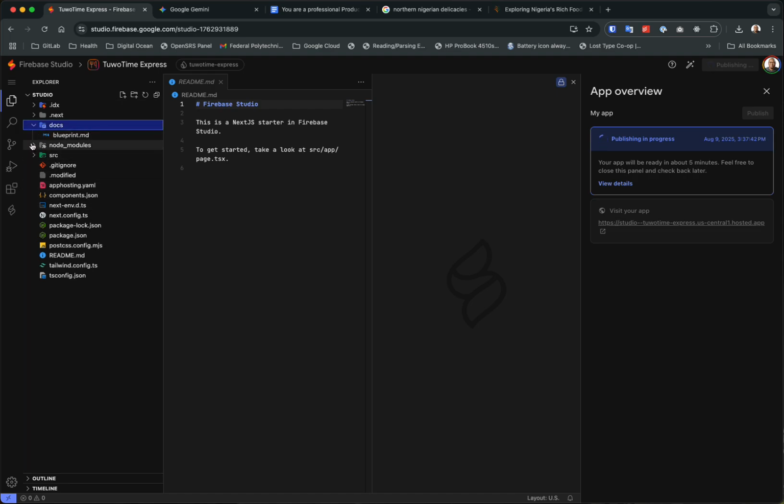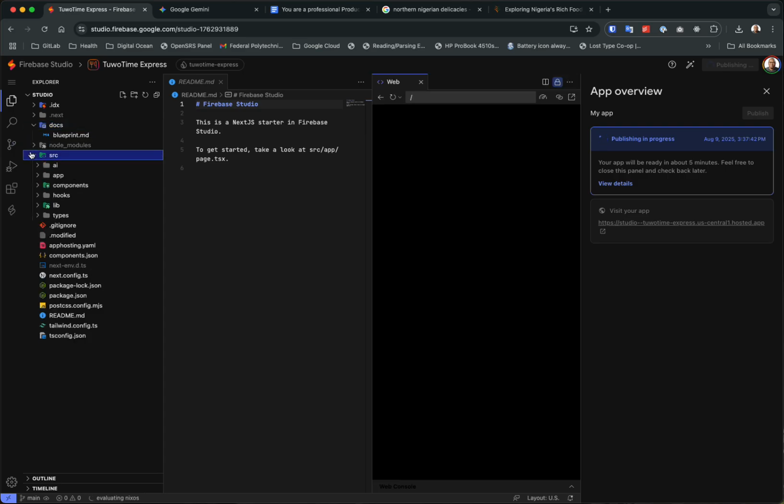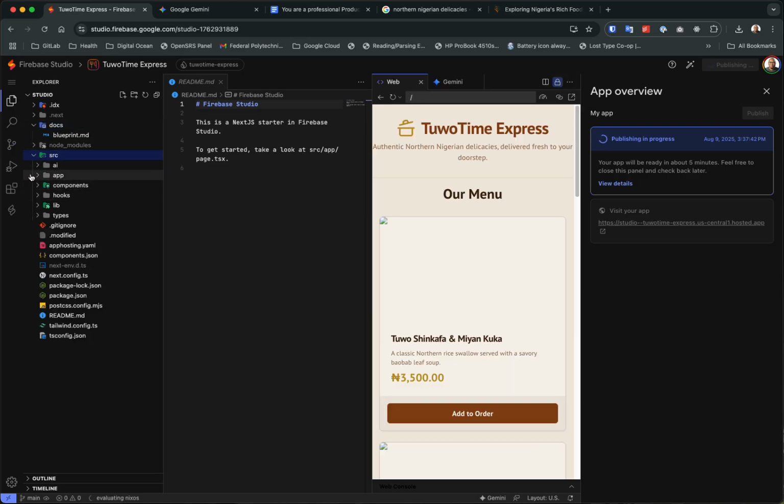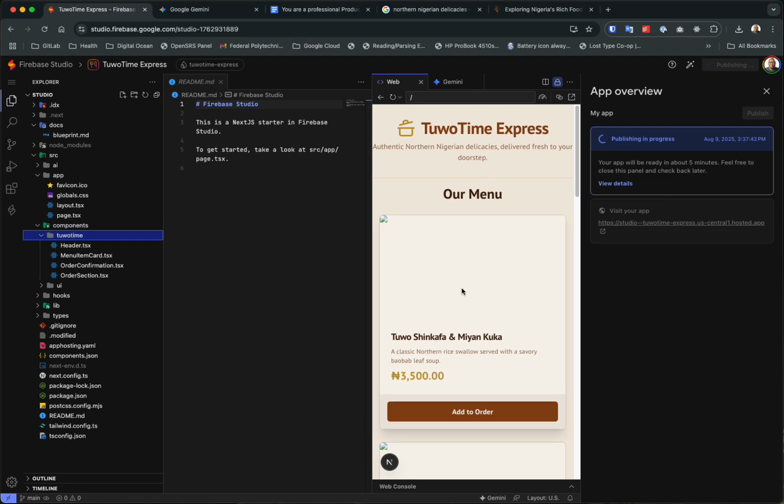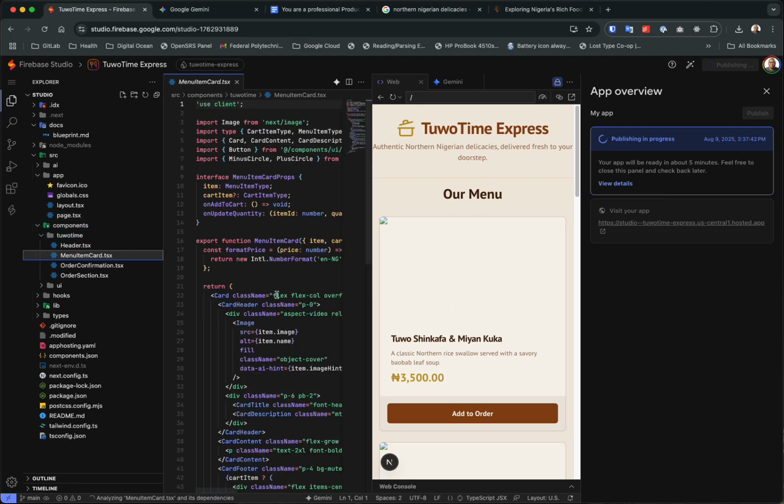So we have docs here. This is our blueprint. We have our source file here, and then we have our app here. Favicon is here, and then we have our components here. Components are the different items that we're using in our page, for example, like this menu card. See, menu item card is here, and the menu item card is the one that will show all of this.